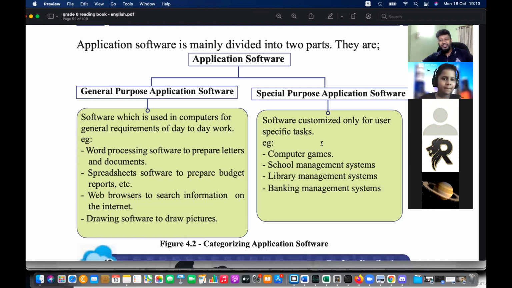So we don't want to do that. A computer game is what? That is a special purpose application software. Nothing else. Sometimes we need games.